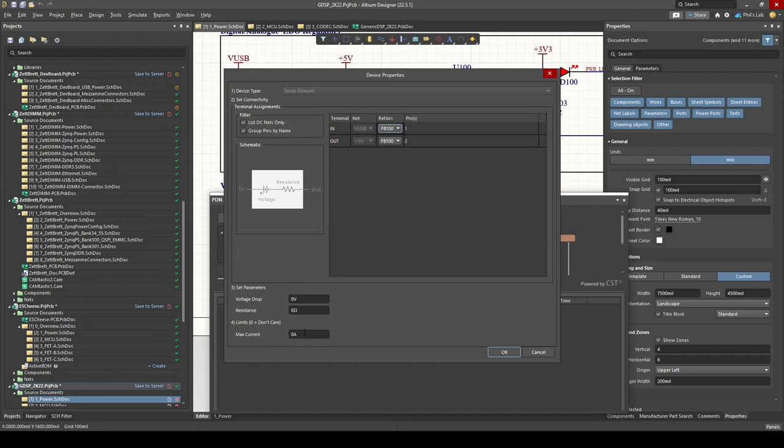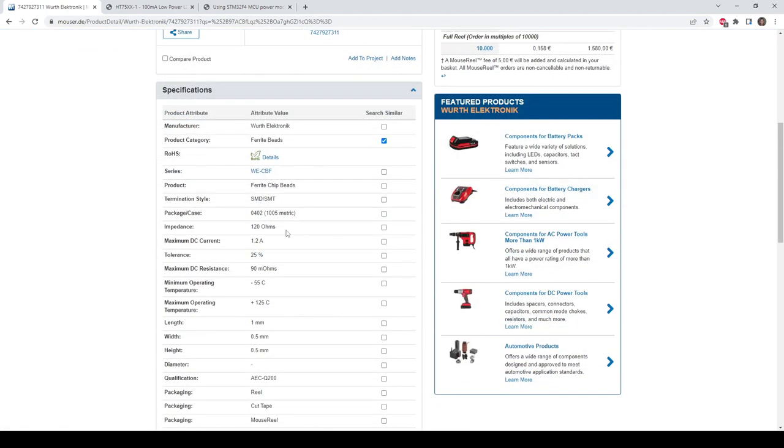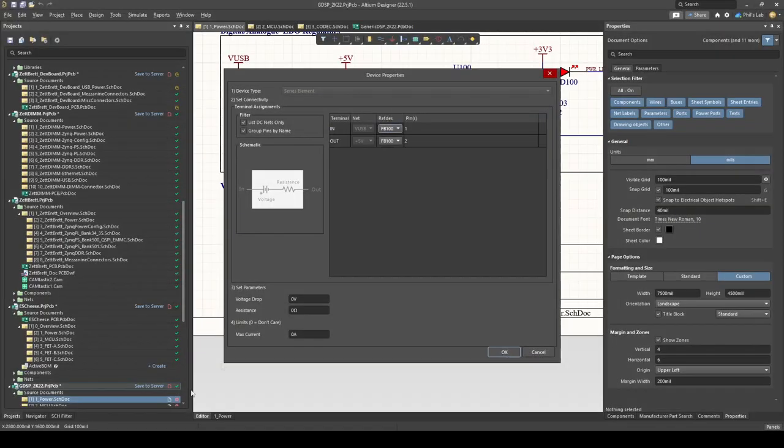Now these parameters down here are interesting because for voltage drop, you might need this if you're using, for example, a diode. So a diode will have some sort of forward voltage drop, and this is what you'd enter here. Resistance and max current are, of course, defined for a ferrite bead. The ferrite bead I'm actually using in this design is an 0402 Wurth Electronic nominal 120 ohm impedance bead. If we scroll down or look at the datasheet, we can see the maximum DC current is 1.2 amps, so plenty for this application, and the DC resistance is 90 milliohms. So going back, we have our DC resistance of 90 milliohms and a maximum current of 1.2 amps.